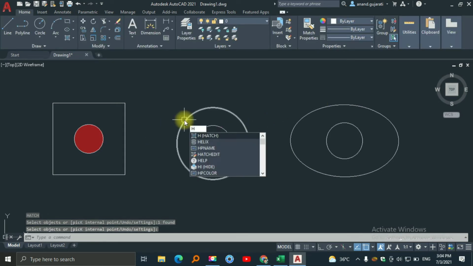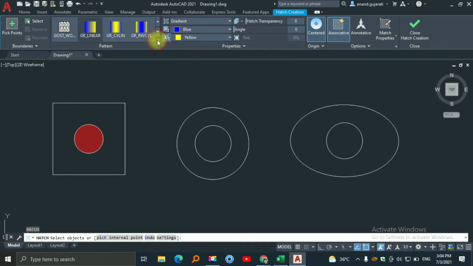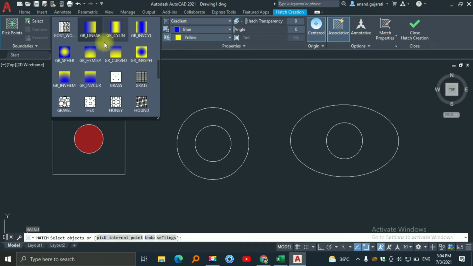Now again press H enter. I'm going to select the gradient. What does it mean? Gradient gives you different color variants. For example, it's a linear color variant between two colors. It's a cylindrical color variant. It's an inverse cylindrical color variant. Spherical, hemisphere, curved, inverse sphere, inverse hemisphere, inverse curved. So by using this kind of gradient, you can give the gradient color here.